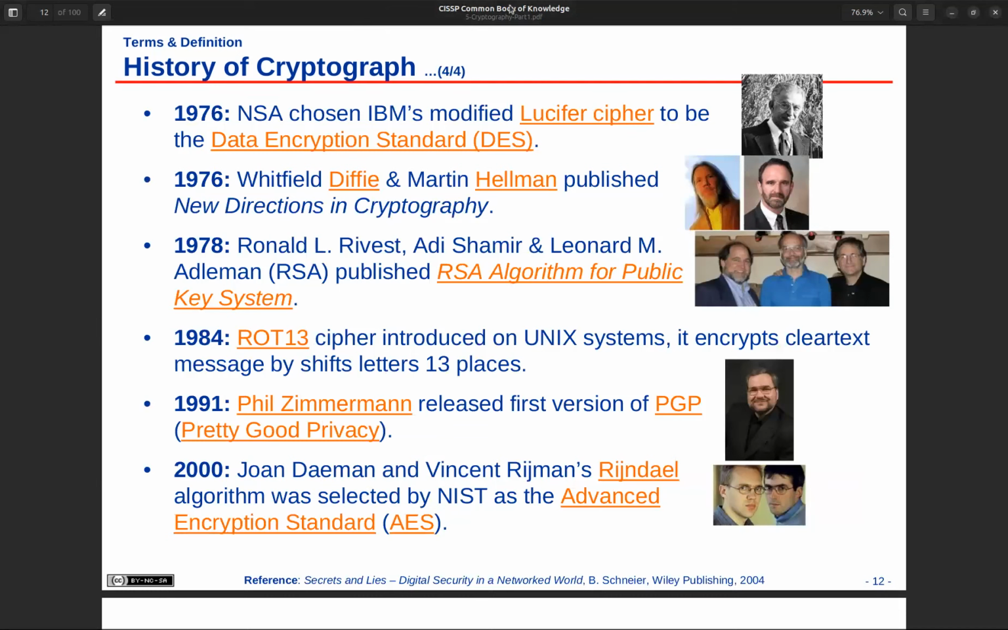In 1976, the NSA chose IBM's modified Lucifer cipher to be the standard for data encryption, the Data Encryption Standard, which is DES. Later, you have triple DES. In 1976, you also have Diffie and Hellman, who published New Directions in Cryptography. Two years later, the RSA algorithm for public key systems was published. Six years later, you have the ROT13 cipher that was introduced in Unix systems, and it encrypts clear text messages by shifting letters 13 spaces.